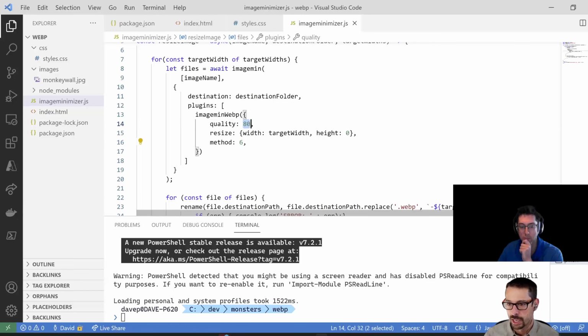That's method 6. And then quality is something that you can kind of play around with. It depends a lot on your image. For some images, if you do a quality level of 80, it's 0 to 100 for the quality, you might start to see a few artifacts in there. A lot of images, it's fine.